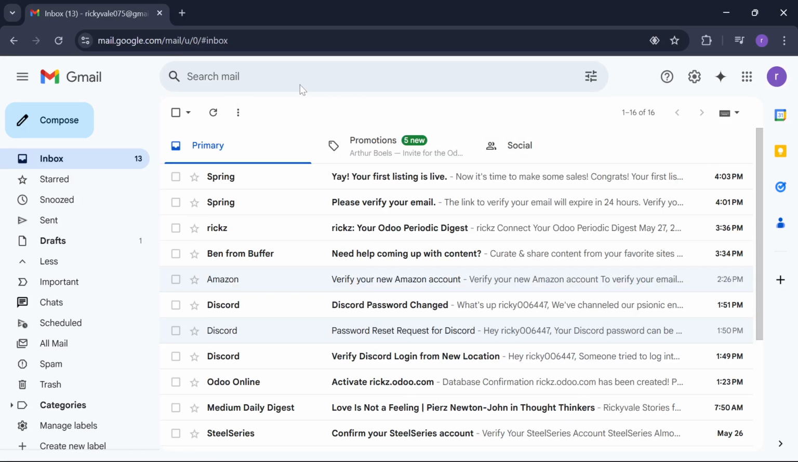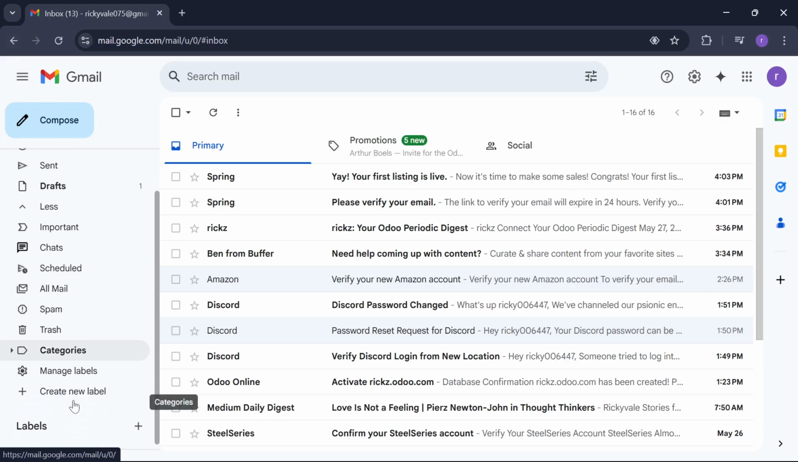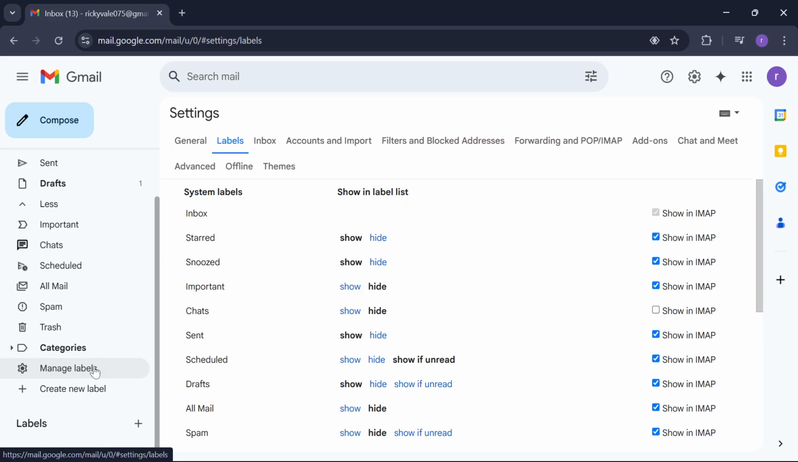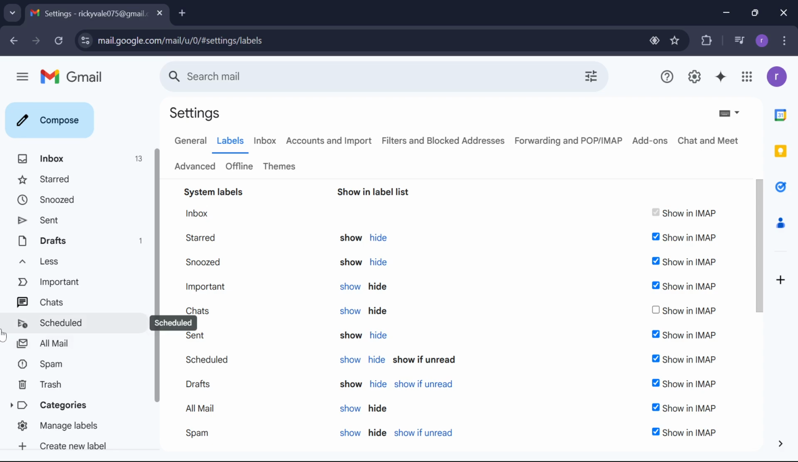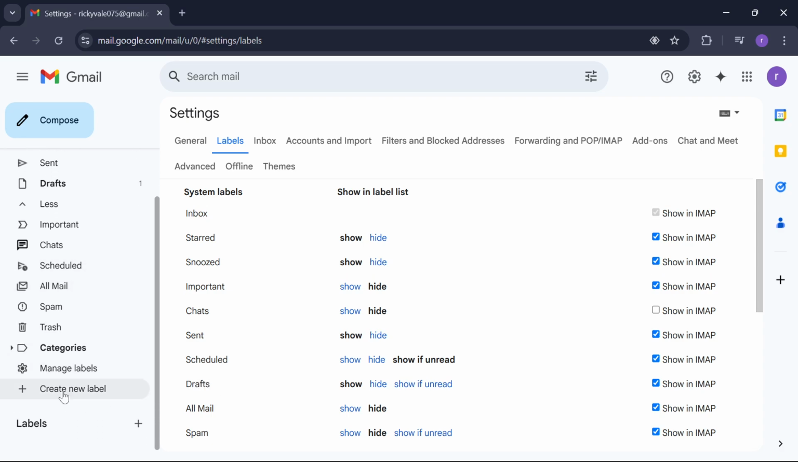On the left you see labels. You can see the manage labels option here. You can see the inbox, starred, snoozed, important, chats, sent, scheduled, all mail. They act like folders. You can create new labels to organize your emails, like you can create a new label by selecting create new label. You can create new labels to organize your emails like clients, receipts, and projects. So you can also use the search bar.